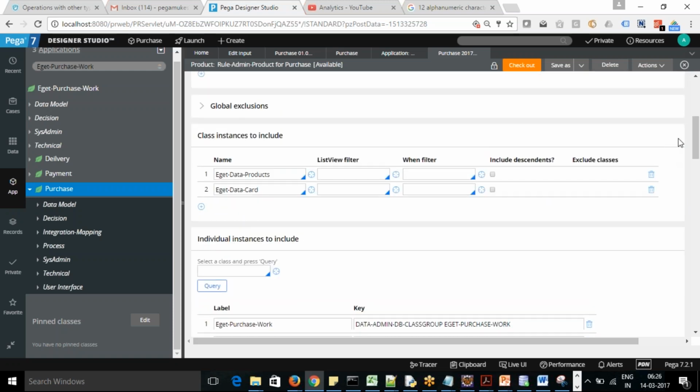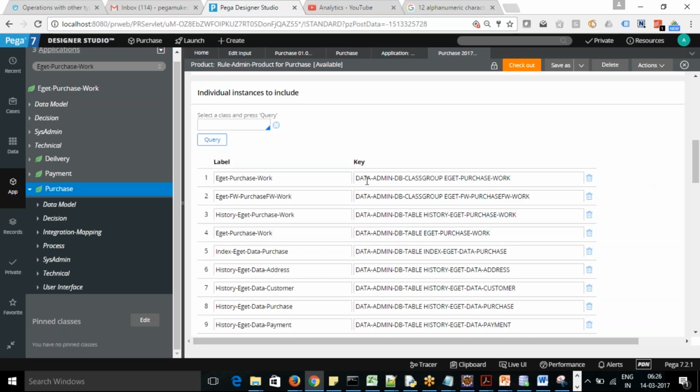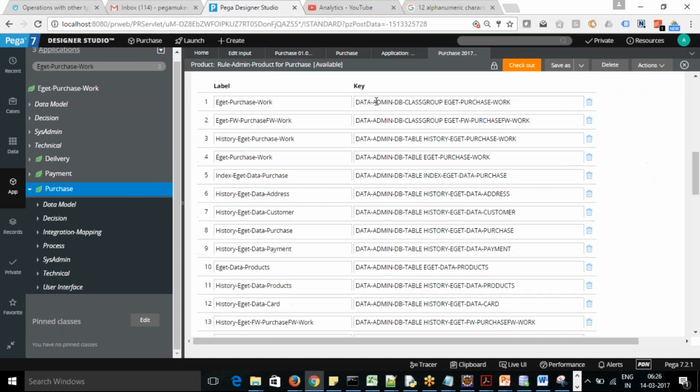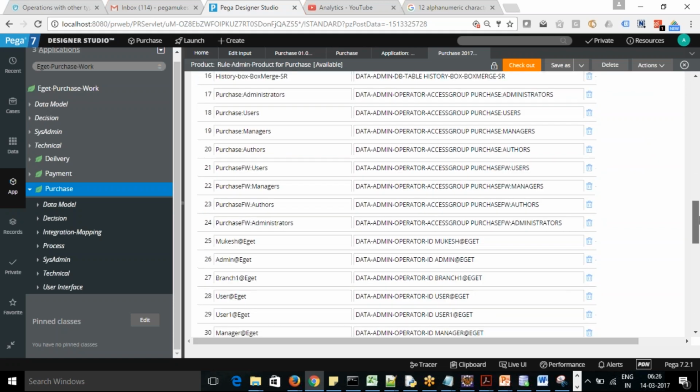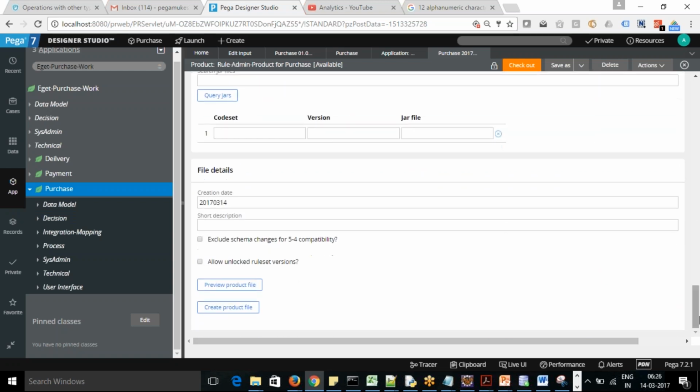So these are the two data instances we are going to pick, and all these are the instances. All the data instances we are going to include here. This we normally call the PEGA DNS key. So you can see all the different things we have included. Then we have any jar files we are including. And here you can see the option allow unlocked rule set versions.